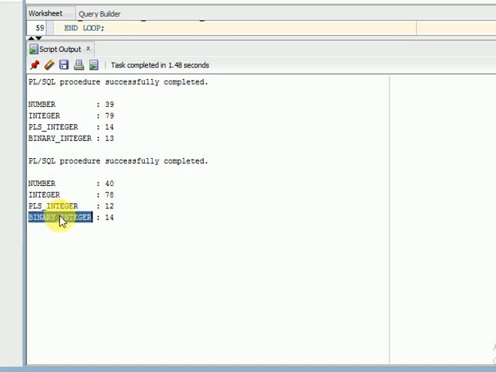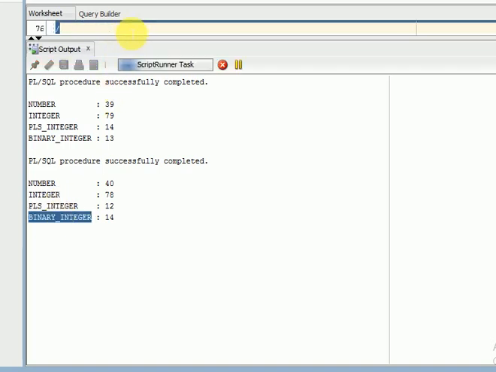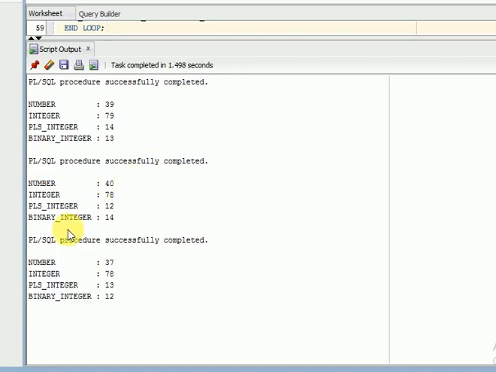If I run it again, what will happen? Both will come closely. PLS_INTEGER and BINARY_INTEGER both come closely, but you can see the difference in INTEGER and NUMBER. It's 78, more than 5 times INTEGER compared to PLS_INTEGER. So this is how we can identify the performance, and we can use PLS_INTEGER instead of NUMBER and INTEGER data types.